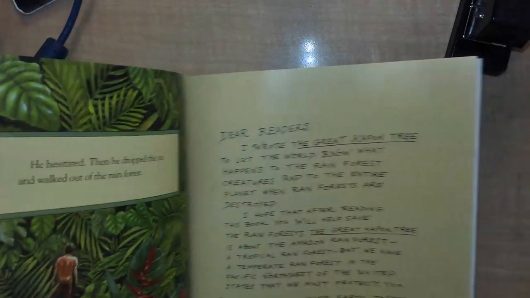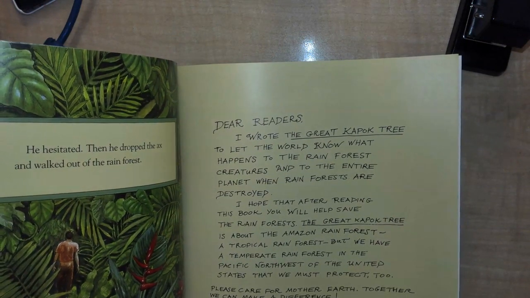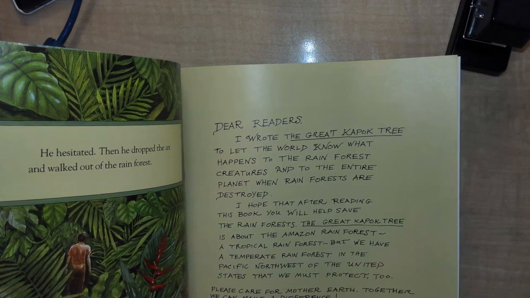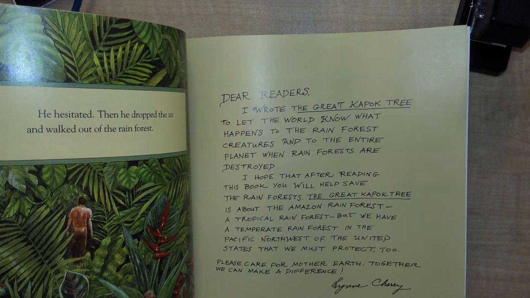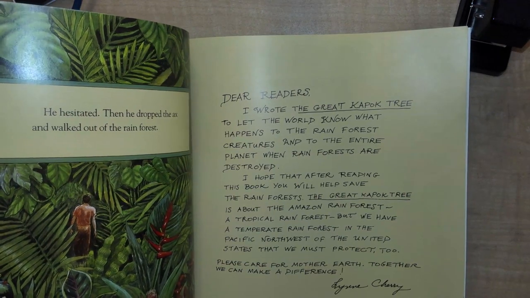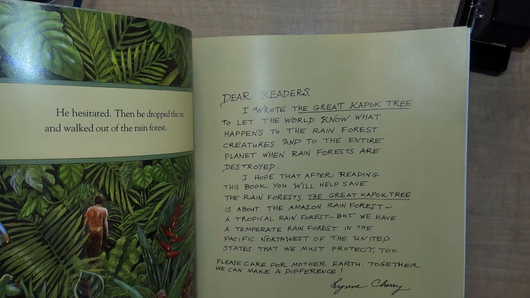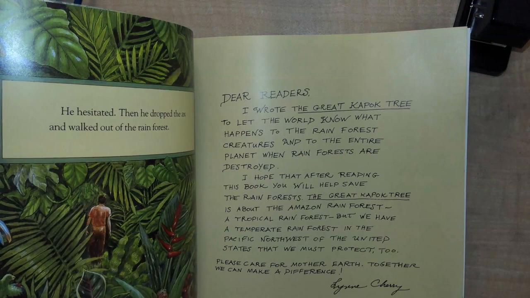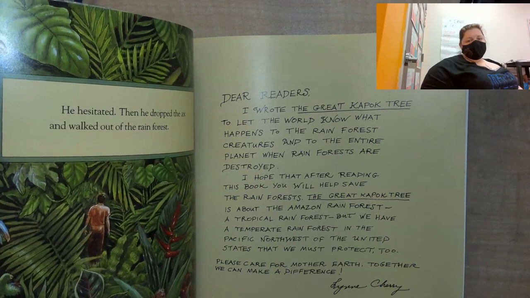Dear readers, I wrote The Great Kapok Tree to let the world know what happens to the rainforest creatures and to the entire planet when rainforests are destroyed. I hope that after reading this book, you will help save the rainforests. The Great Kapok Tree is about the Amazon rainforest, a tropical rainforest. But we have a temperate rainforest in the Pacific Northwest of the United States that we must protect too.